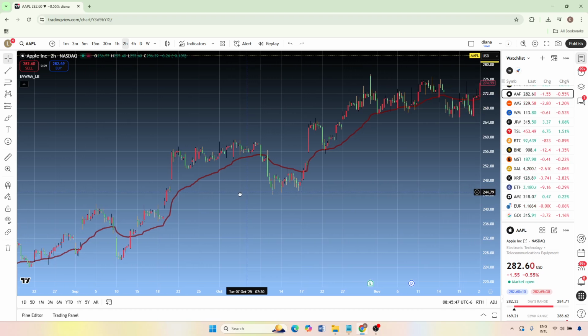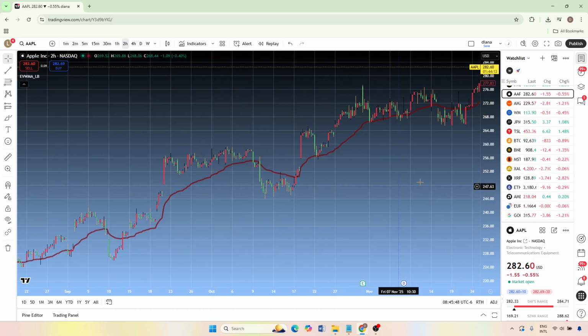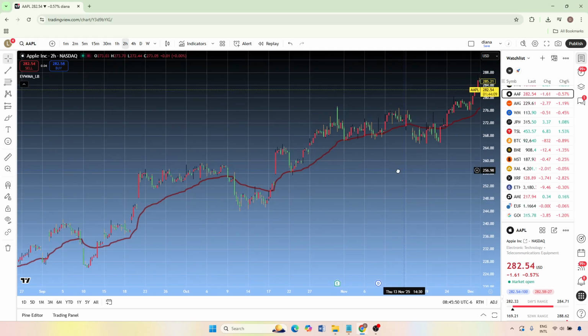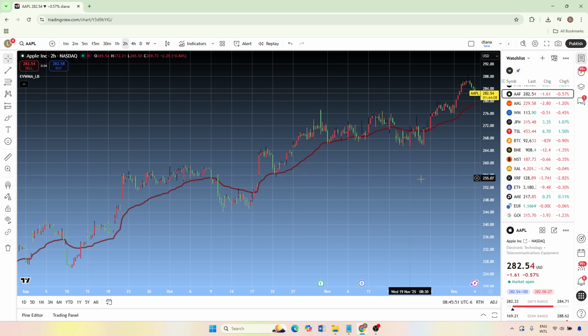And that's it. You've successfully added the Elastic Volume Weighted Moving Average and Envelope indicator to your TradingView Pro chart and learned how to access its settings so you can customize it to your own trading style.